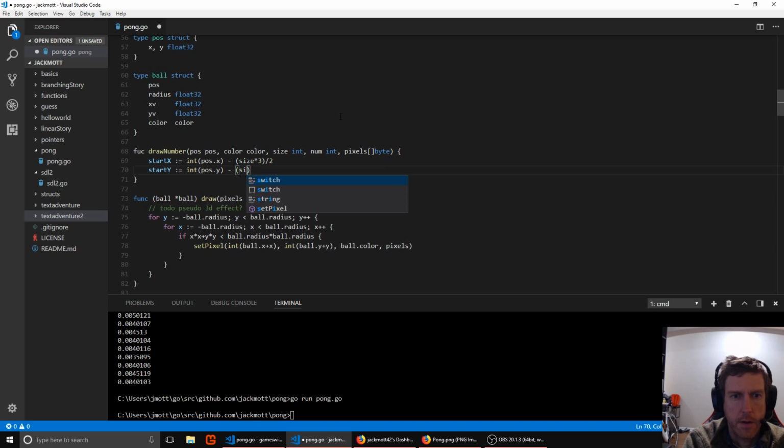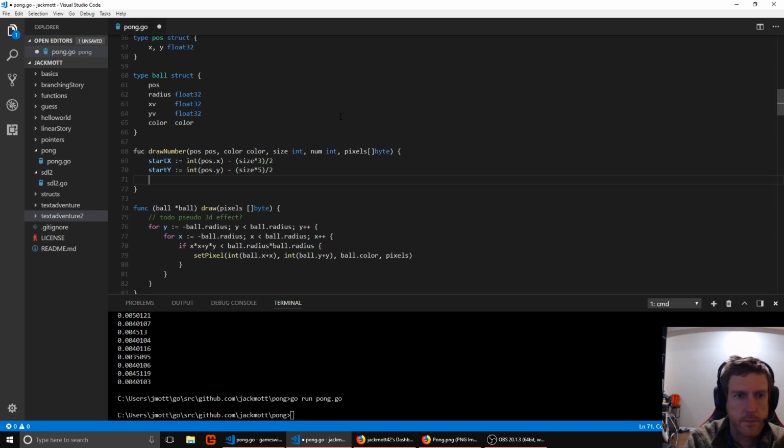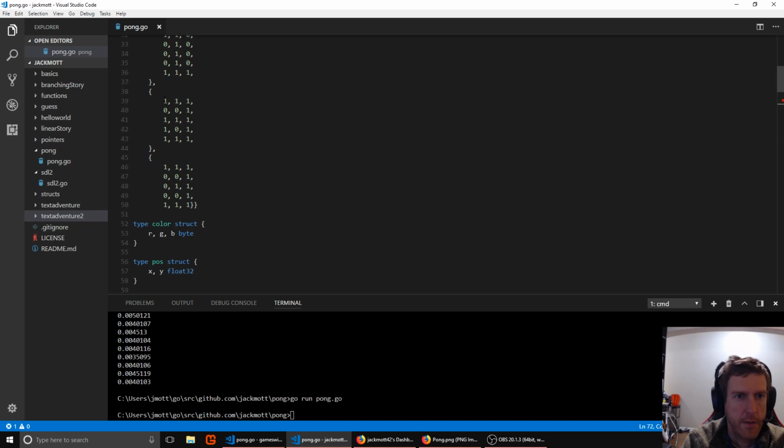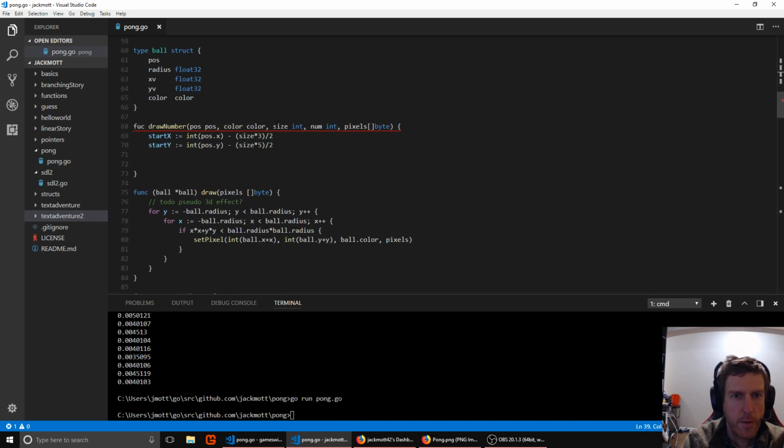So we're going to get the height and width of the number. Size times 3 because it's 3 elements wide. Size times 5 for the height divided by 2 because it's 5 elements tall. And to draw these numbers, we're just going to take each byte in this array and draw a square. And the square size will be determined by the size input here.